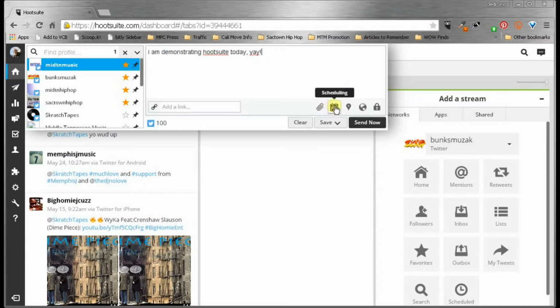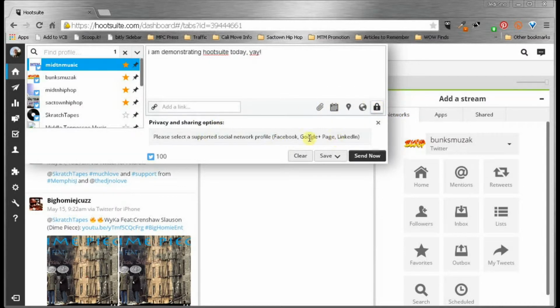We can attach an image or a file. We can schedule it. We can add a location. There's targeting options, which I've never used, so feel free to play. And privacy options if you want it. Please select a support. This only works on certain profiles, like Facebook, where you can only show it to your friends. Google+, you can show it to specific circles, etc.